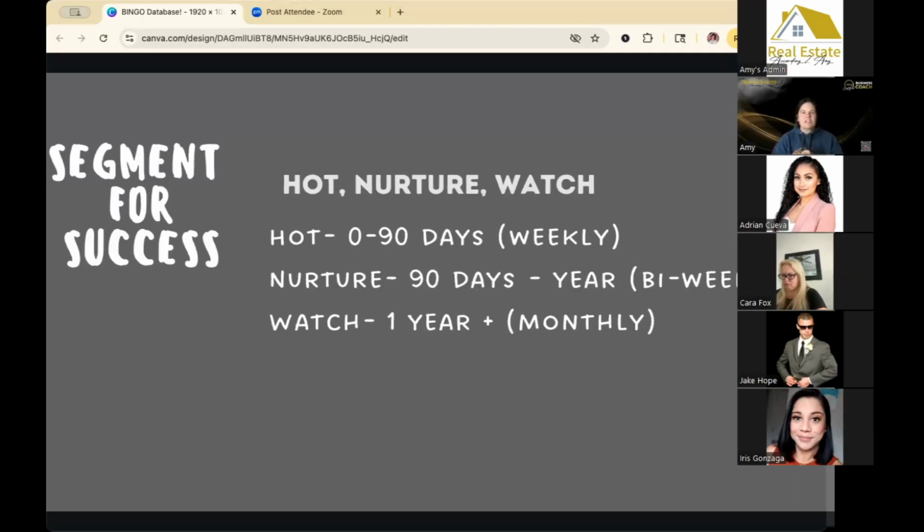Okay, so in addition to tagging those COI and VIP contacts, you want to tag your contacts that have expressed a desire to buy or sell real estate with some version of hot, nurture, watch. It could be like A, B, C. It could be gold, silver, bronze, right? It could be something like that. Whatever that is, we want to tag them.